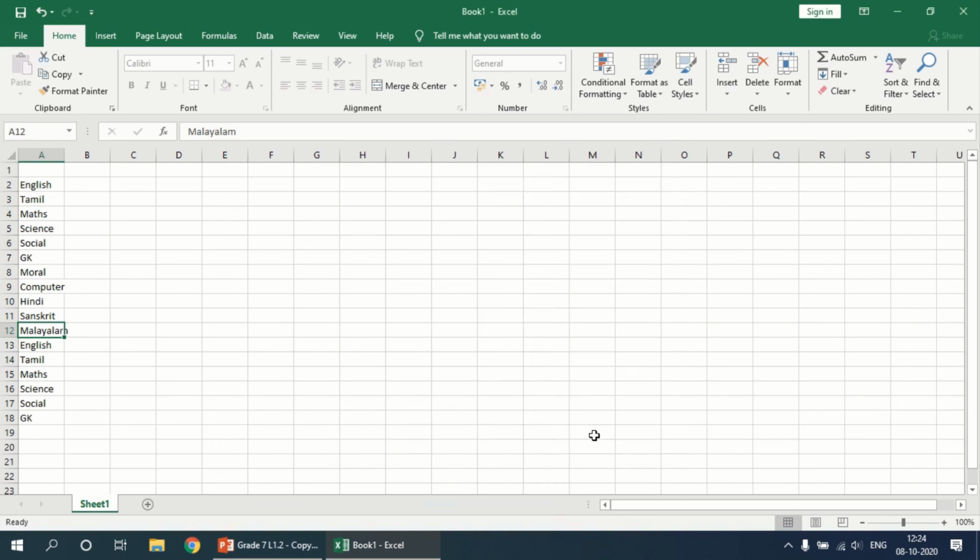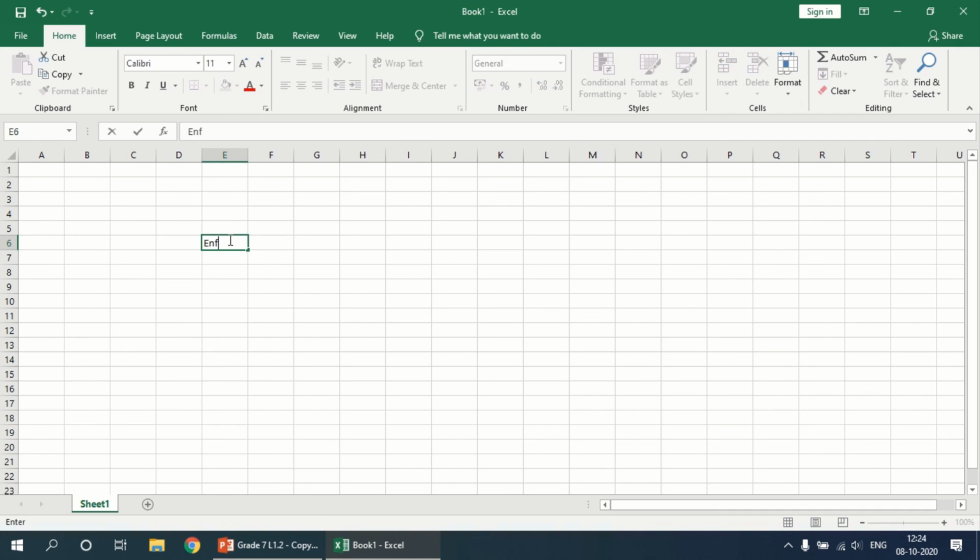Okay. Click OK on both dialog boxes. Now let's check what happens. Okay. Now you type English and click and drag it down. You cannot see the remaining series of subjects, right? So only English gets copied to the remaining cells. So because we have deleted the list, right? So it's not available now.